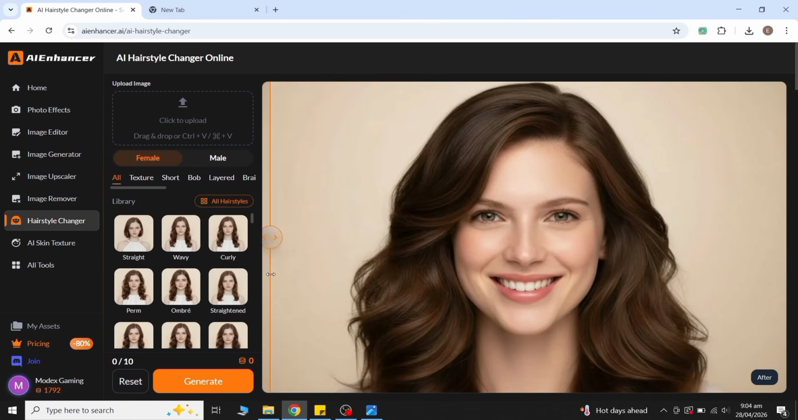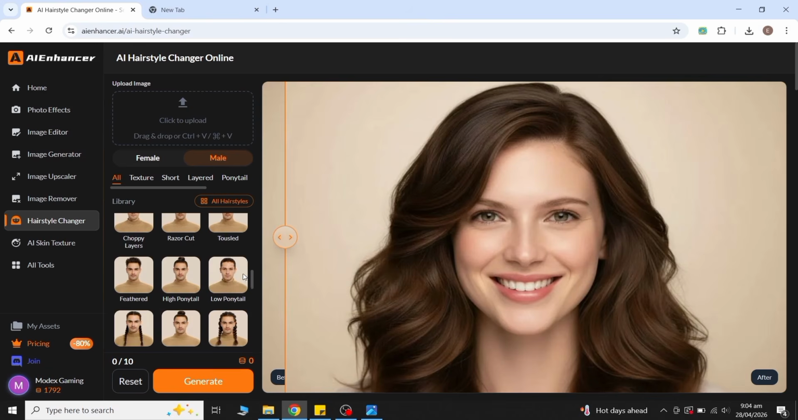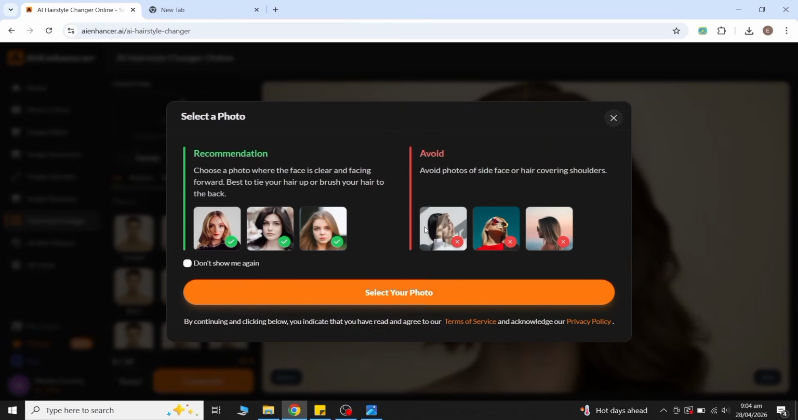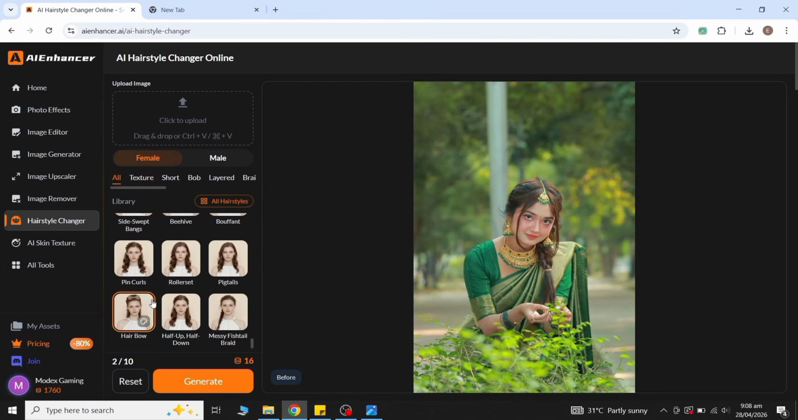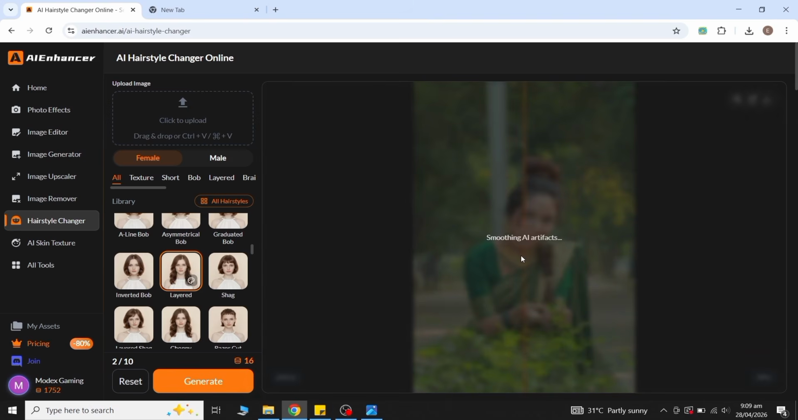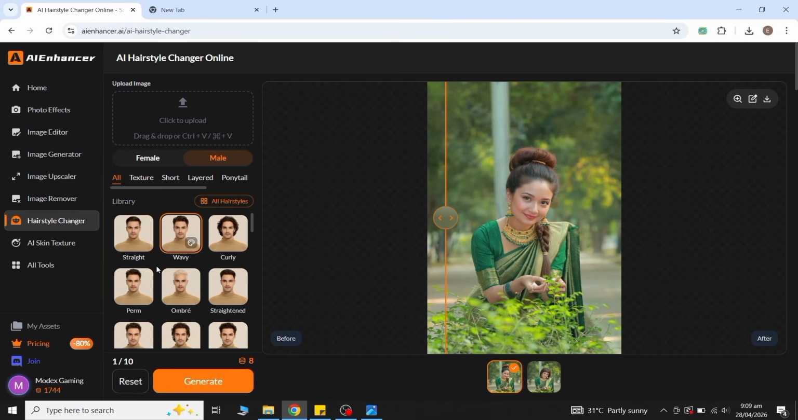Next, we have the hairstyle changer. Here you'll find over 100 hairstyles for both men and women. I'll upload an image of a girl whose hairstyle I want to change. Make sure to follow the guidelines for uploading the image. After that, I'll select my favorite hairstyle from below and click on generate. After a short loading time, the hairstyle will be changed. And as you can see, it has changed the hairstyle very perfectly. You can compare the before and after.